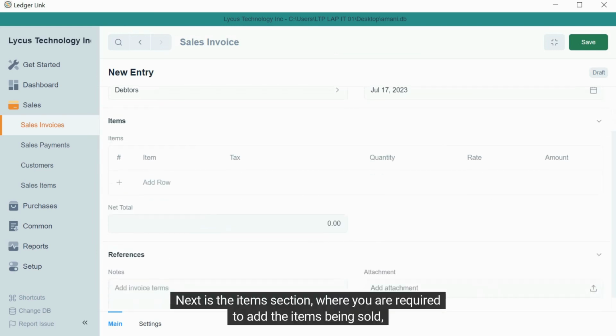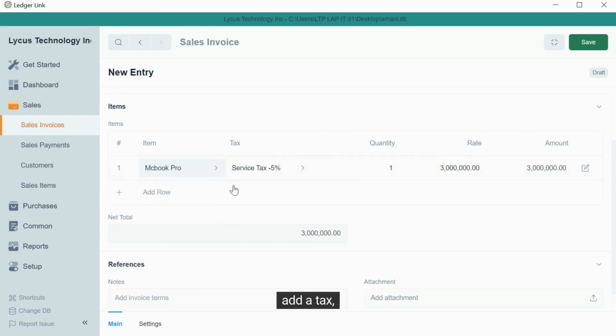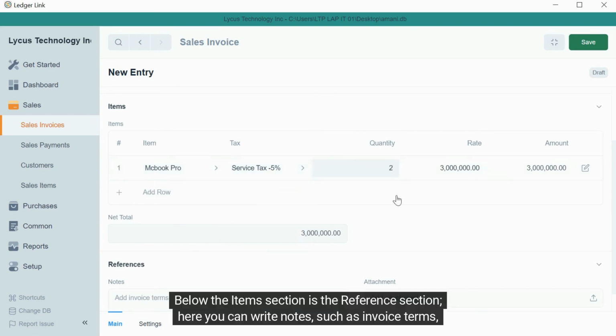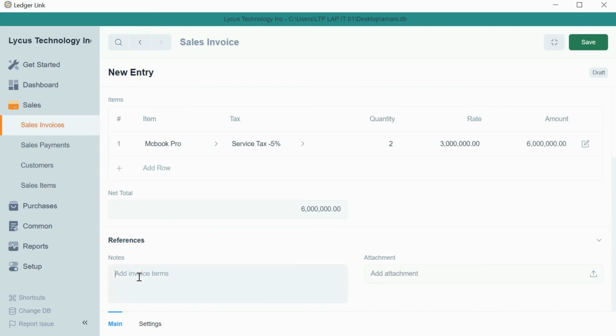Next is the Items section, where you are required to add the items being sold. Add a tax, and enter the quantity. Below the Items section is the Reference section. Here you can write notes such as invoice terms and upload an attachment.